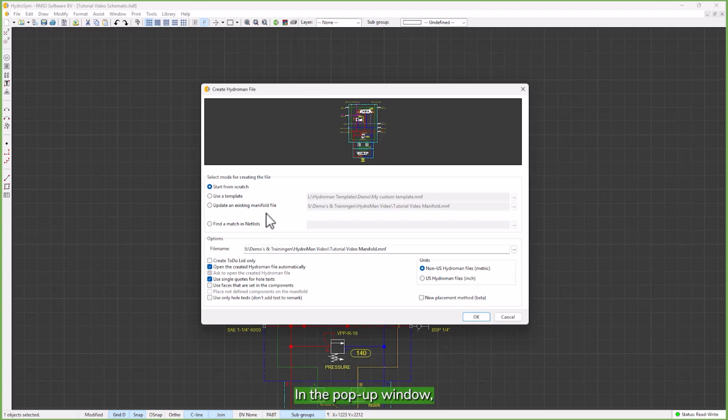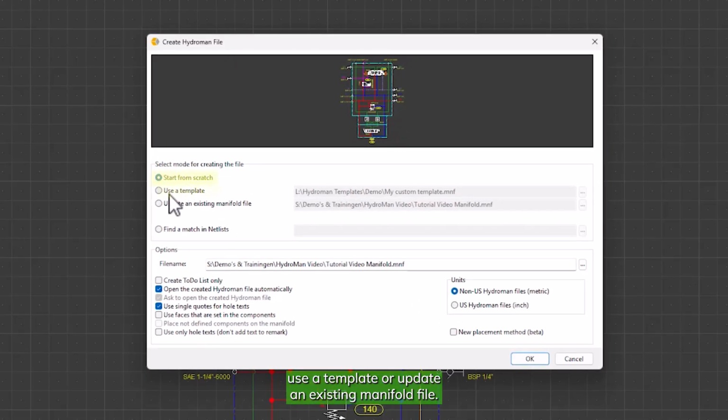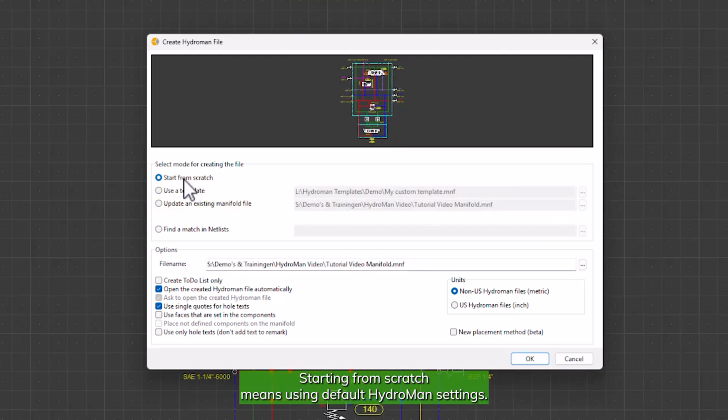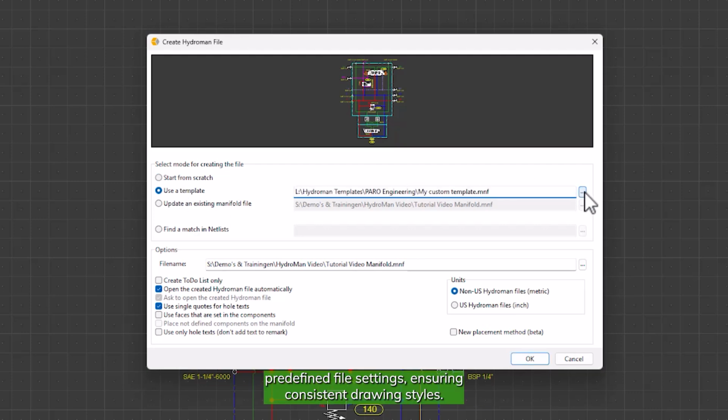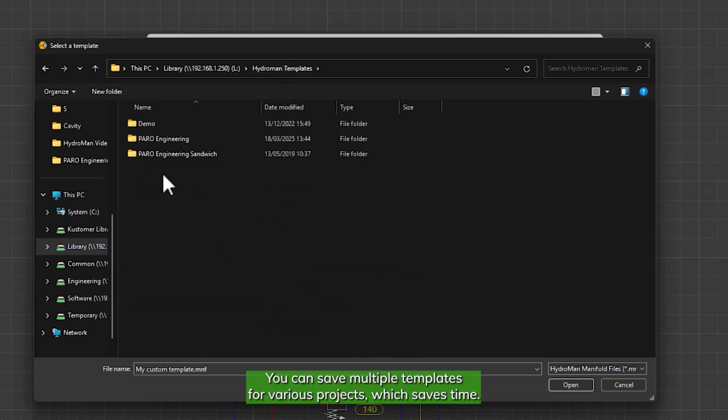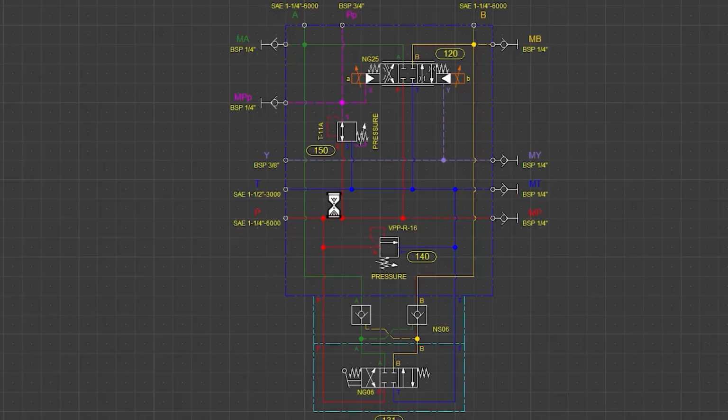In the pop-up window, decide how to create your HydroMan file. You can start from scratch, use a template, or update an existing manifold file. Starting from scratch means using default HydroMan settings. Using a template applies predefined file settings, ensuring consistent drawing styles. You can save multiple templates for various projects, which saves time.